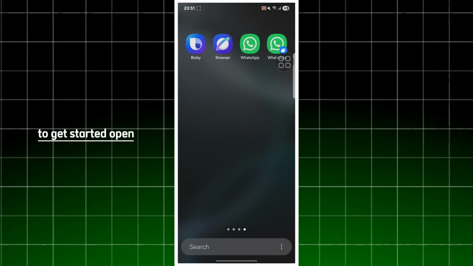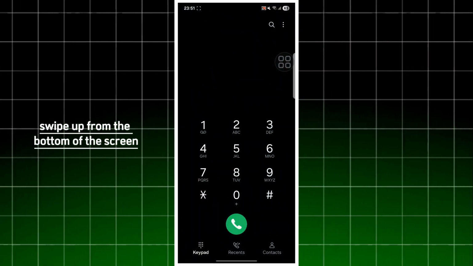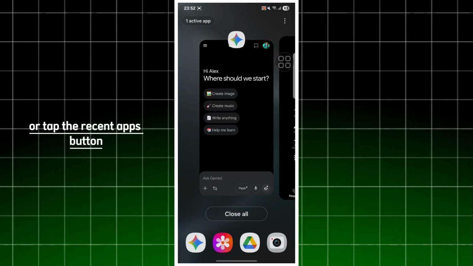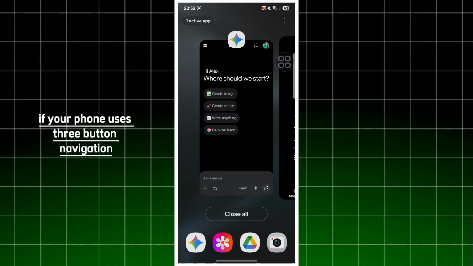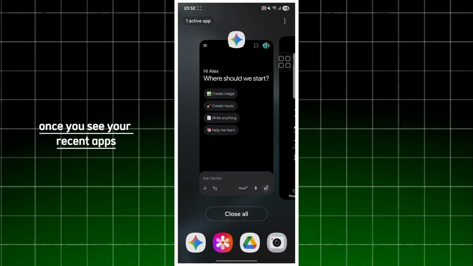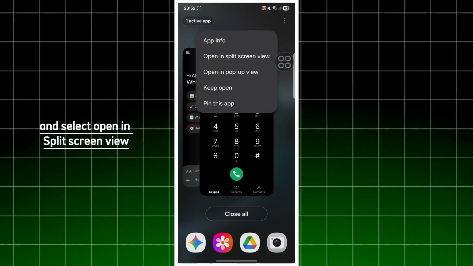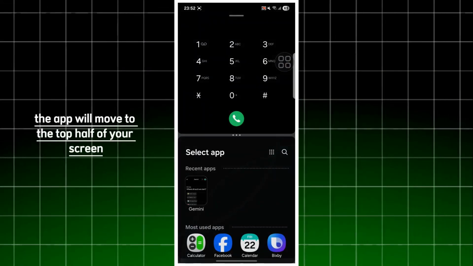To get started, open the first app you want to use. Next, swipe up from the bottom of the screen and hold to open the Recent Apps menu, or tap the Recent Apps button if your phone uses 3-button navigation. Once you see your recent apps, tap the app icon at the top of the preview window and select Open in Split Screen View. The app will move to the top half of your screen.